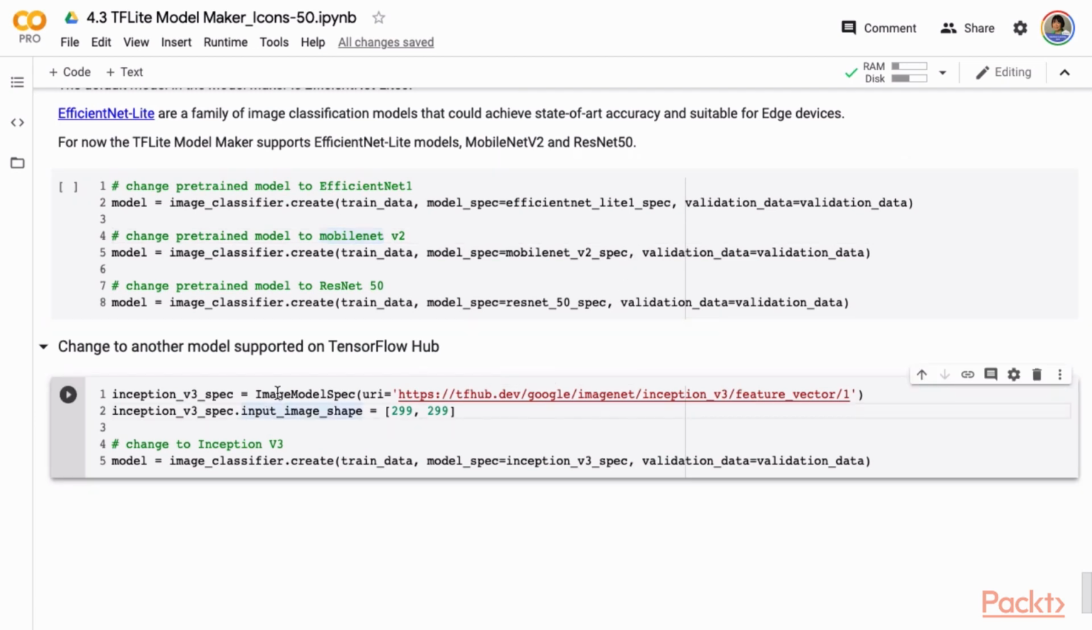In addition, you can also change the pre-trained model to another one on TensorFlow Hub. So here you include a link to the model. And notice that here we need to change the image shape to 299 by 299, which is required by Inception V3. And then in the code of image_classifier.create, you change the model spec to be the Inception V3 spec that you created here.